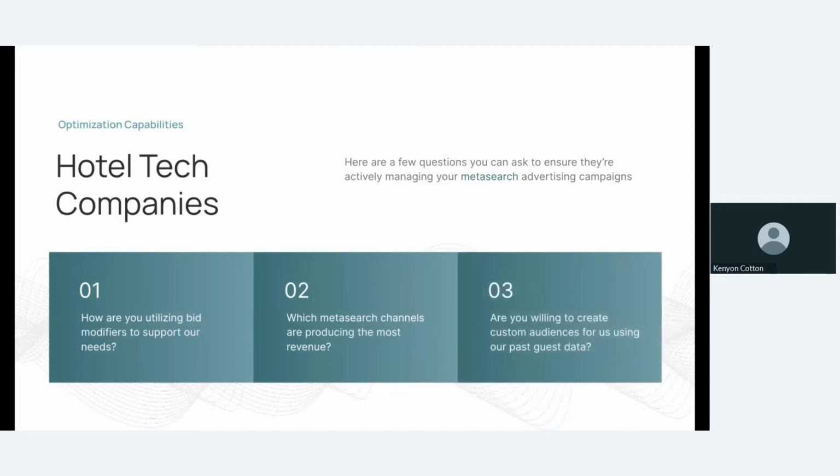First, ask them how they're utilizing bid modifiers to support your hotel's unique needs. We're going to touch on bid modifiers in a moment in this presentation, but it's a great question to make sure they're utilizing the tools available to them to really provide value in terms of your Metasearch advertising. You can also ask them which Metasearch channels are producing the most revenue. That's just a gut check to make sure they're looking at the broader landscape, which channels are performing for you, and potentially making adjustments to focus on channels that perform better than another.